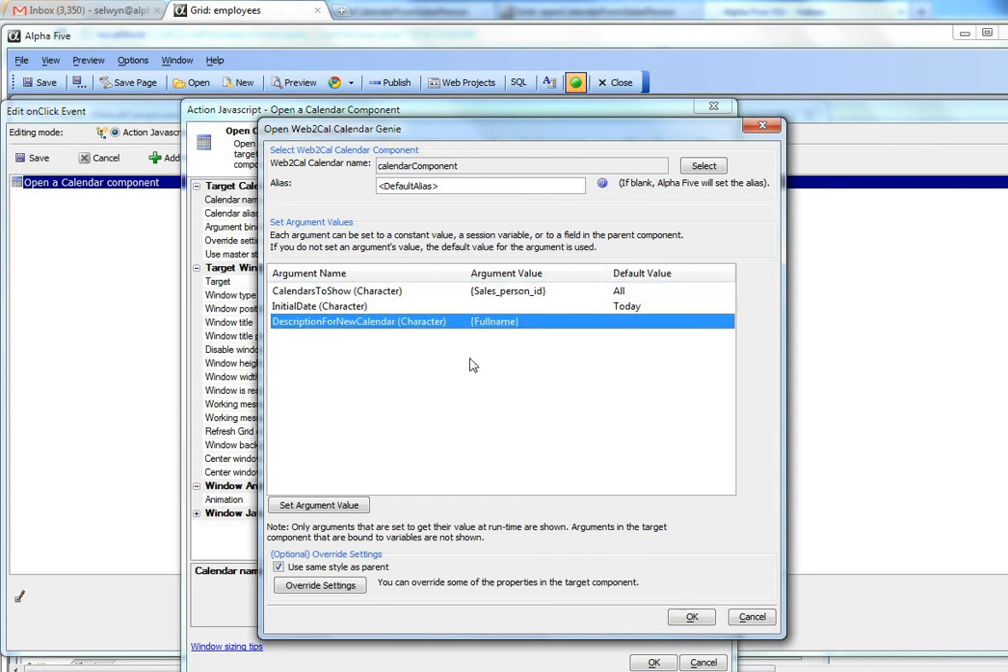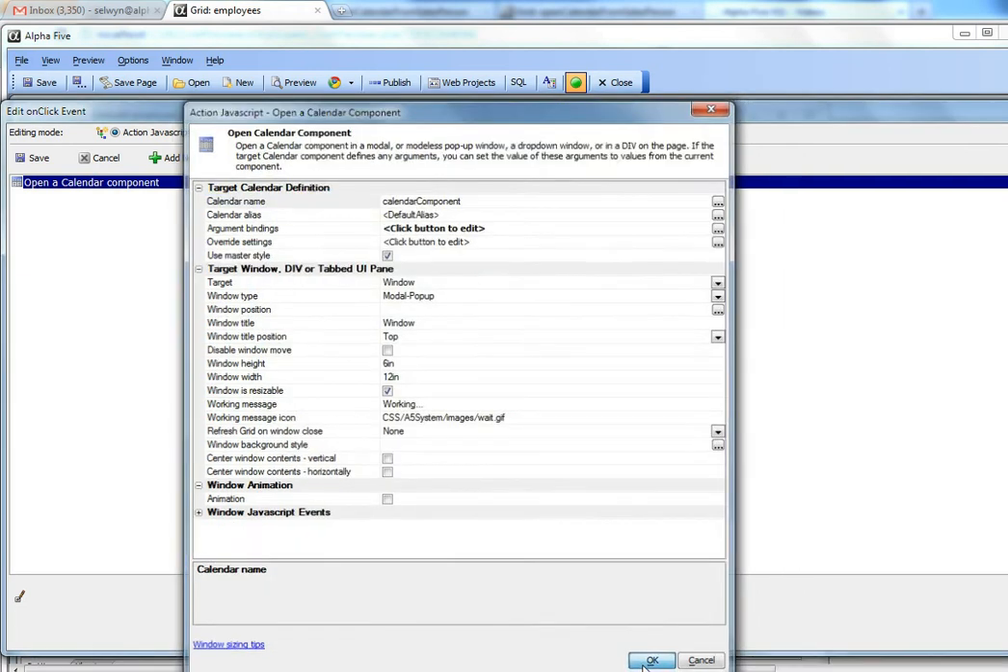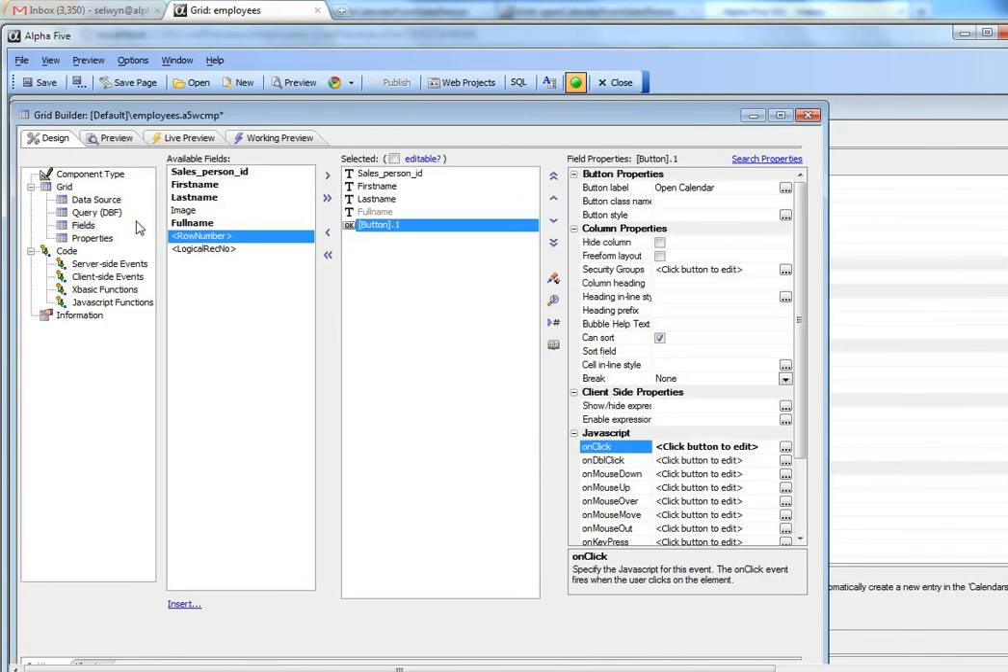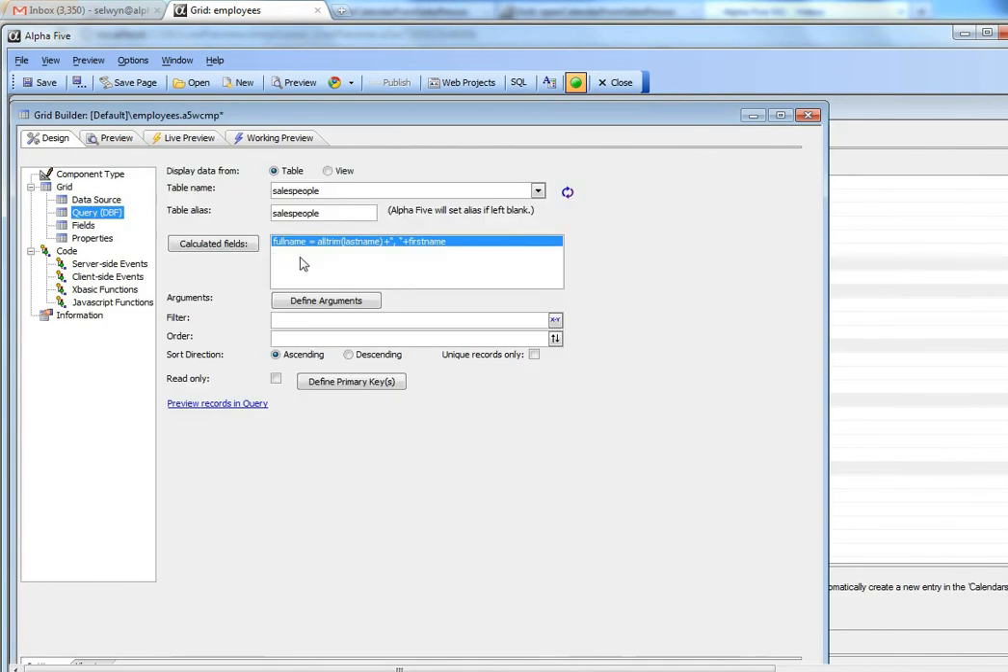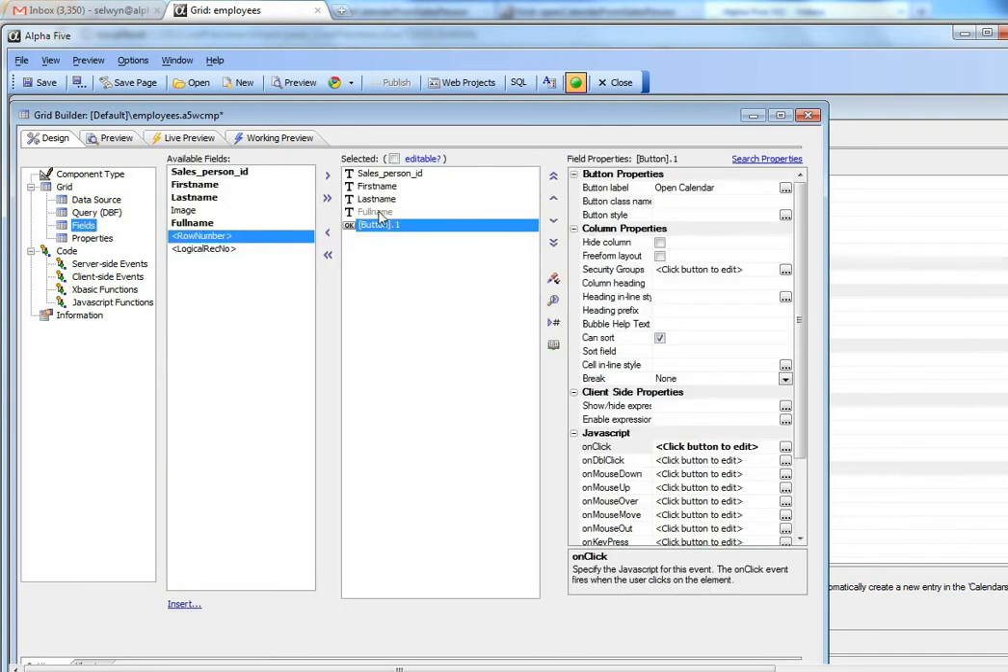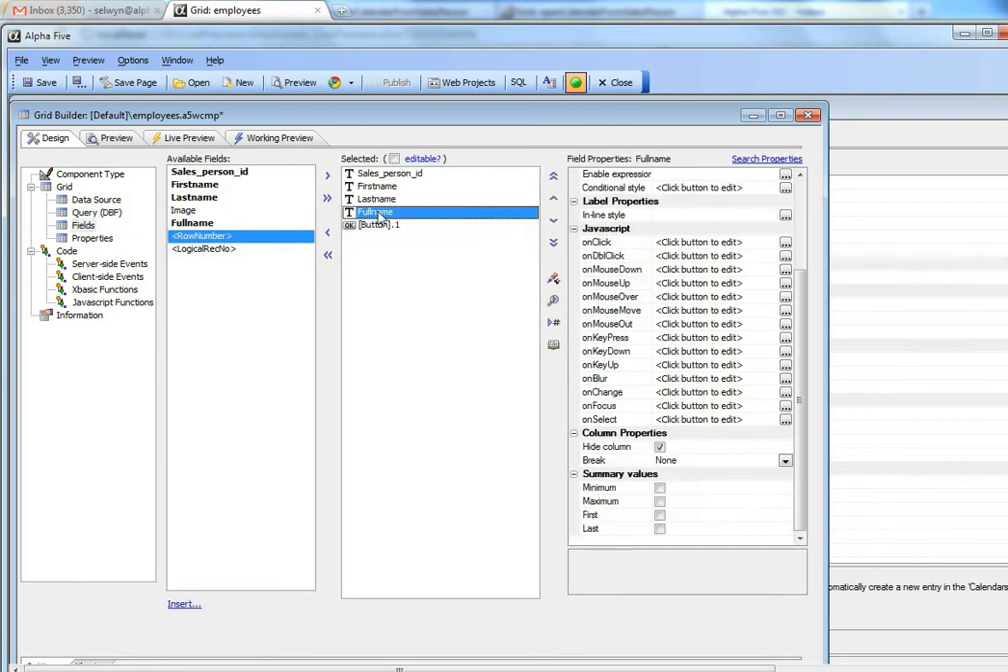And then there's another prompt here, which is the description for new calendar records. So if the calendar to show is not found, then a new record is going to be created, and we're going to set the description in the calendar table to be full name. So full name, if we go here now and look at the component, you can see now that we created a calculated field called full name, which was just the last name, comma, first name, and we put that on the grid, but we made it into a hidden field.